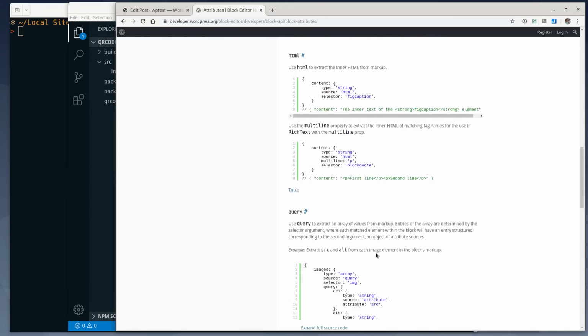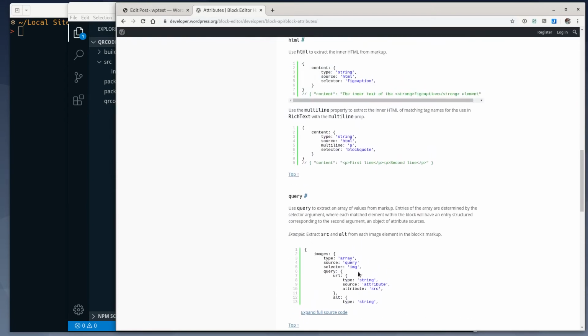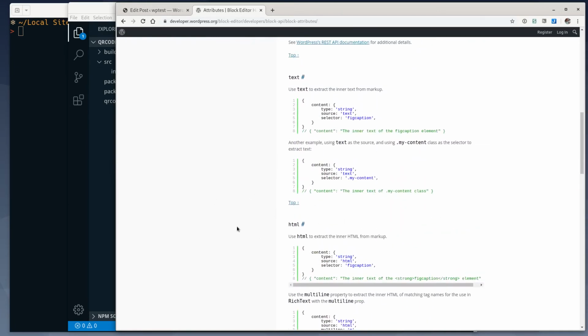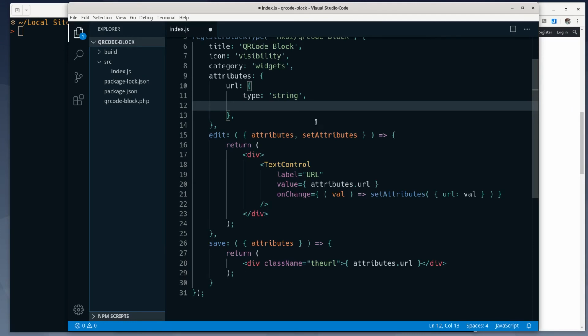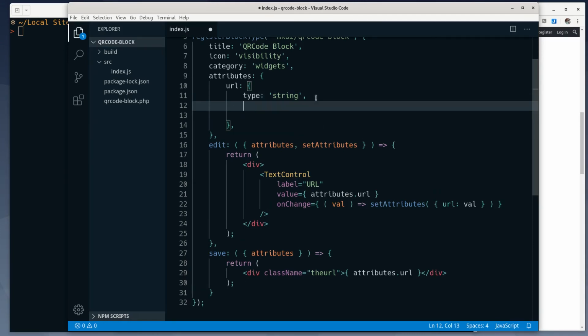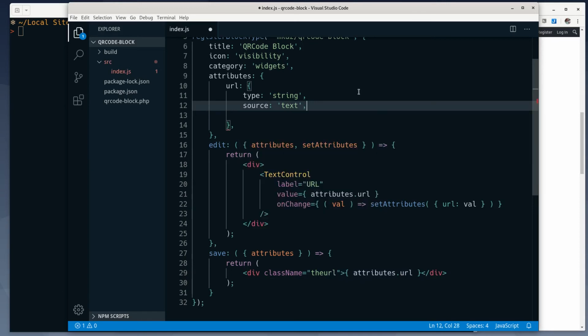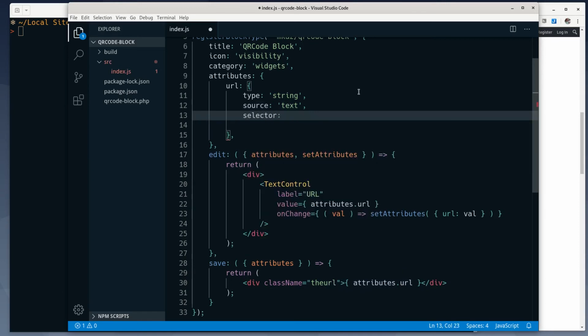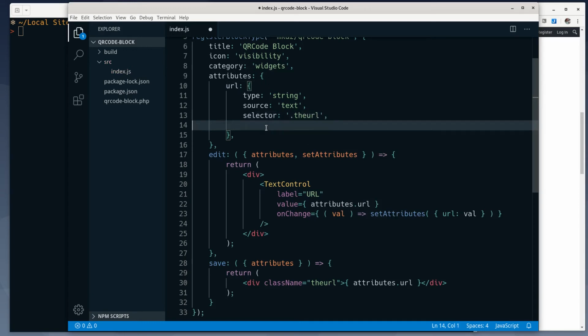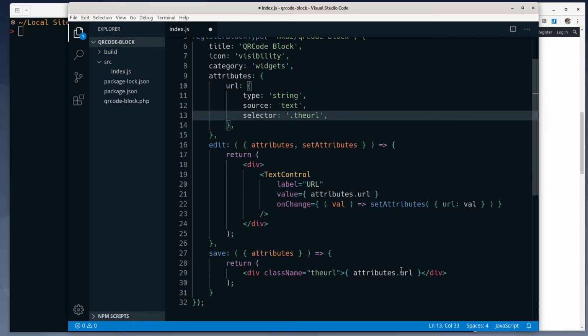And there are other ways you can do complex queries to figure it out. But in this example, we're just going to use this class name, and the source is going to be text. That just means it's the inner part of the tag that we have. And then the selector to figure out what tag to use is going to be the class name, the URL. And this is why I just changed it, so you can see this matches there. It's unrelated to the actual URL parameter. This one matches that parameter.